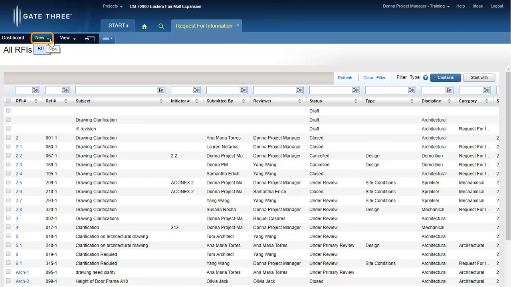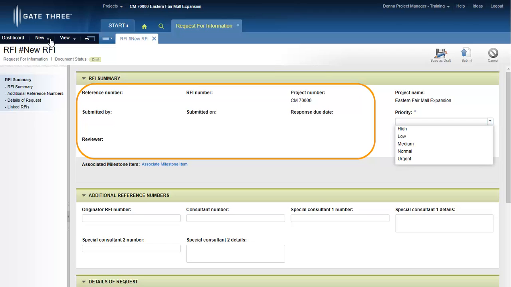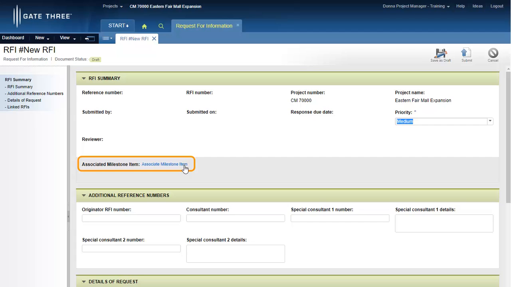Click on the New menu to create a new RFI document. Most of these fields will be populated once you click the Submit button. Select the level of priority from the drop-down list. The priority will determine the response due date. The RFI can be associated to a milestone item in the Milestones and Scheduling module.